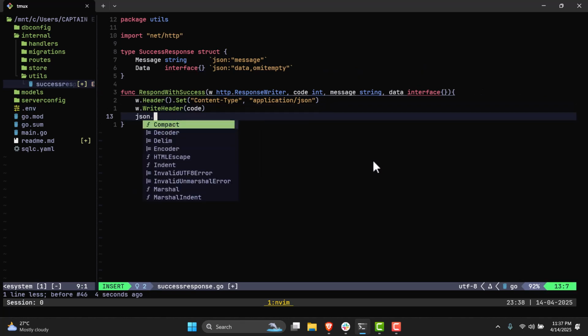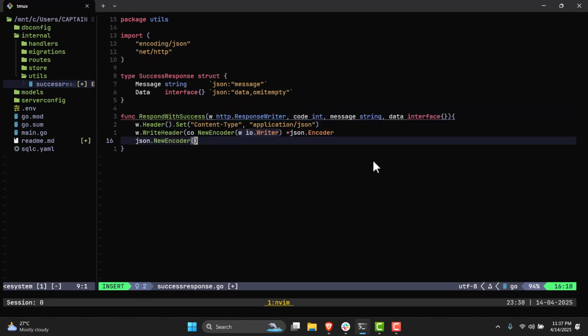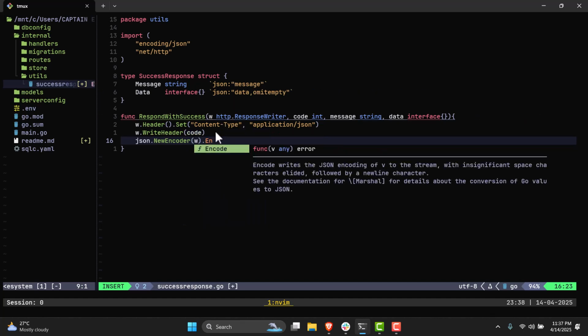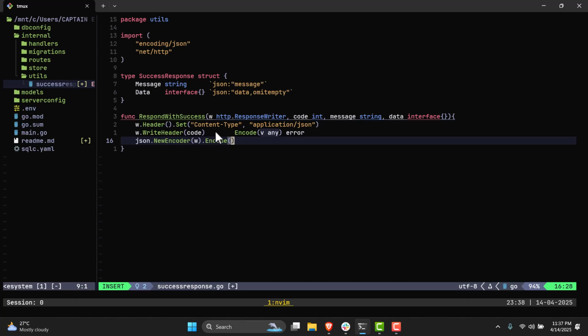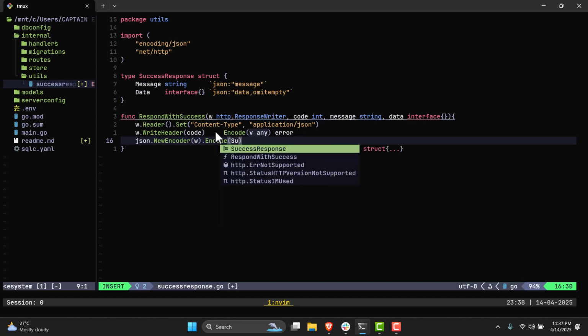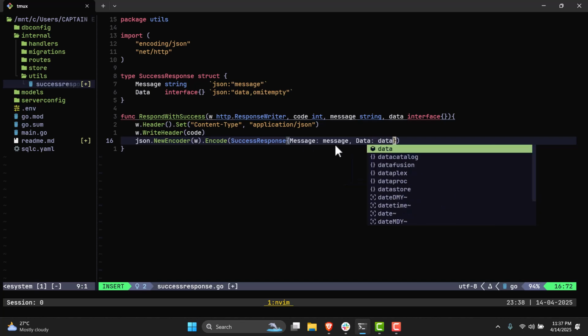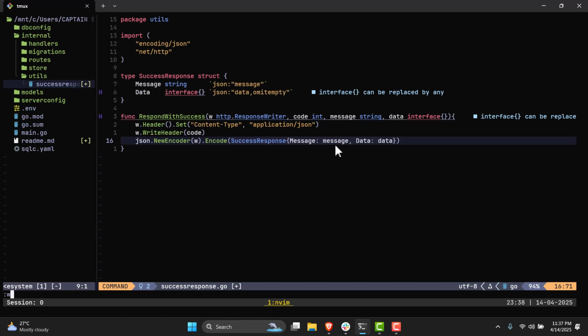We can do json.NewEncoder. Then we pass in the response writer here. Then we can encode this. Then we can pass in our success response struct, and this is going to have message, like we declared here. Message is going to be of the parameter message coming from this parameter, and if data is present, it will be this data. So we are done with the success response.